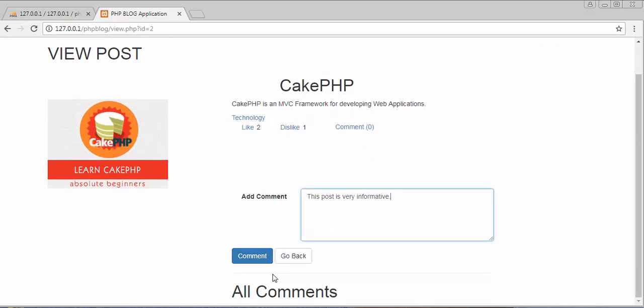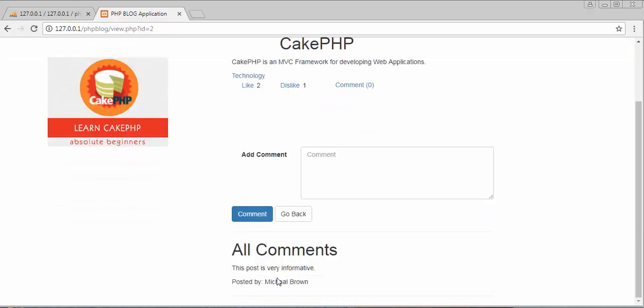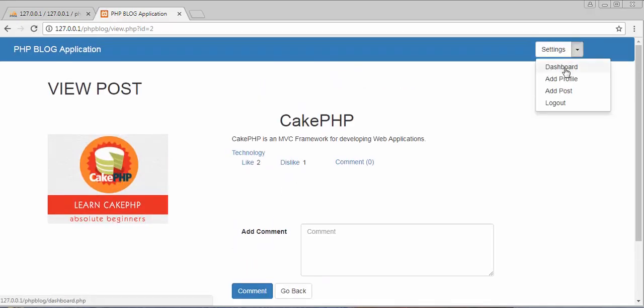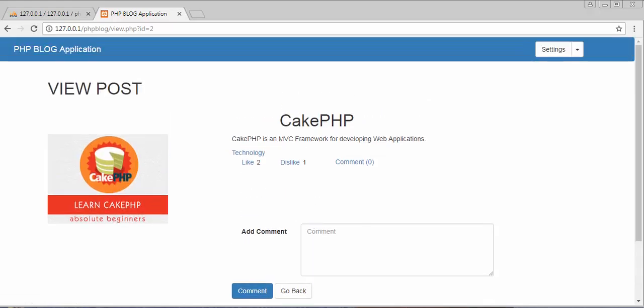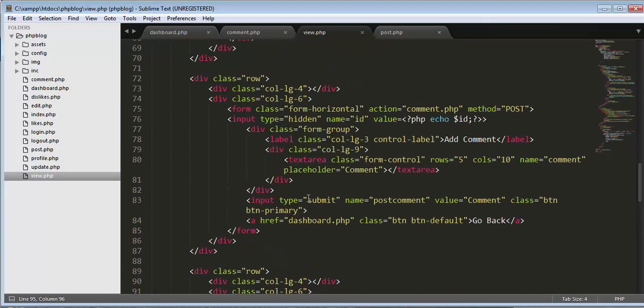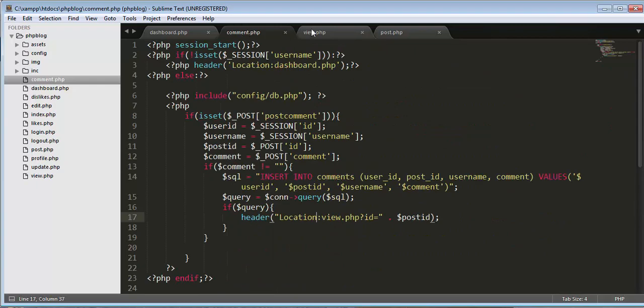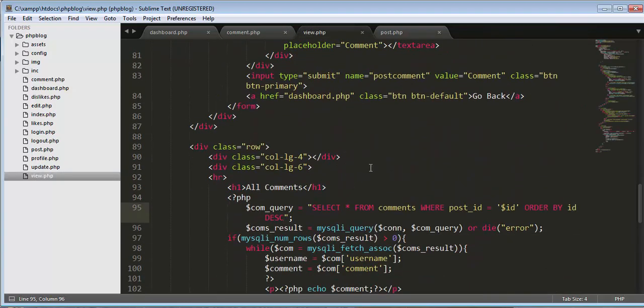I hope you understood how we add a comment form. In later videos we'll see how we can display the count of comments, how many comments have been given to any post.